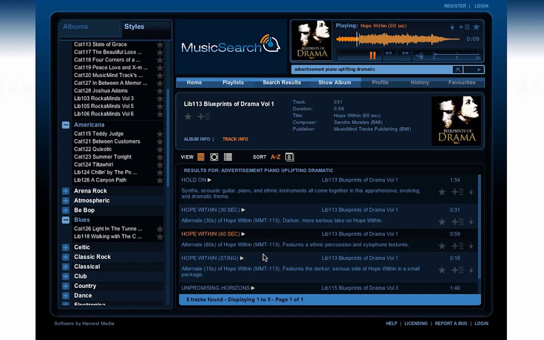This track, Hope Within 60 Seconds, fits all of our keywords perfectly. Our search results are down to 5 tracks, 3 of which are alternate cuts of 1 composition. Music Search took our results from 180 tracks down to 3 pieces of music by way of a complex search. As denoted in the title of the track, this is a 60-second edit, or alternate track, of a longer composition.